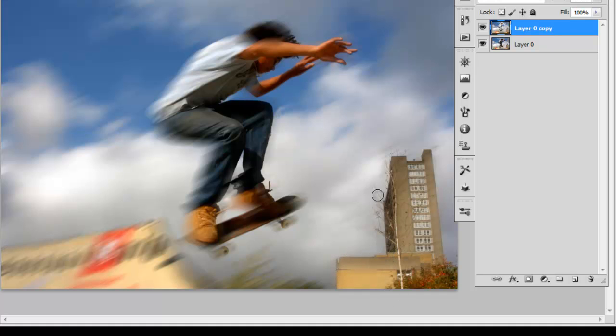Now you could go a little bit further, you could take the blur off all the clouds and just leave the tiny bit around him. It's up to you. Could get a bit fiddly though. Just gives the photograph a little bit more dimension. It gives the idea of movement.